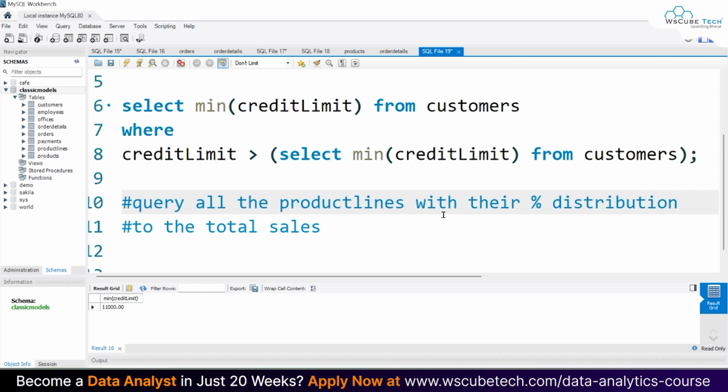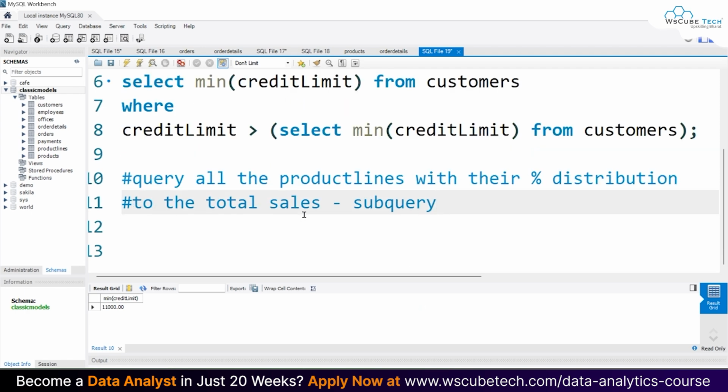For example, if classic cars has a total percentage distribution of, let's say, 40%, then it should show 40% in front of it, not the sales, but that it is 40% of the entire sales. And I want you all to try a subquery for this. Try to write a subquery and comment down the answer to this question, showing the product lines and in front of them their percentage distribution to the sales.